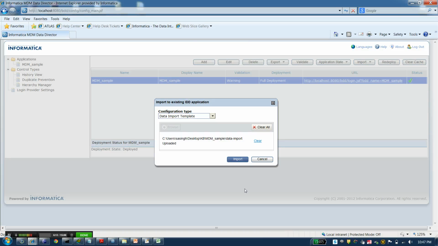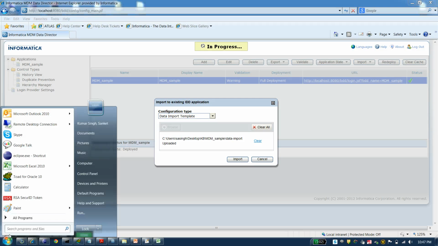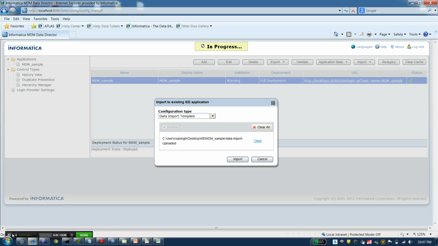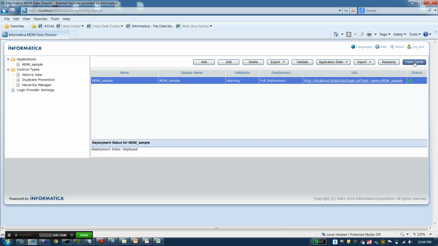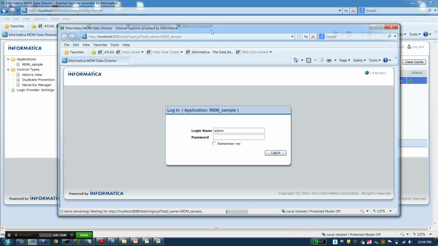So just select it and then click on import. Okay, so our template is imported and we have no errors. Make sure if you have any error, please resolve it before progressing further. So I'm clicking OK now. Let's launch the application.